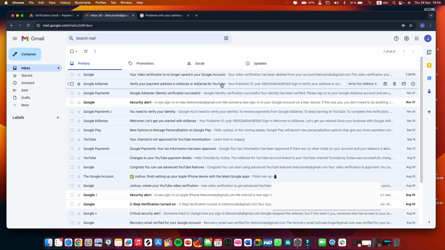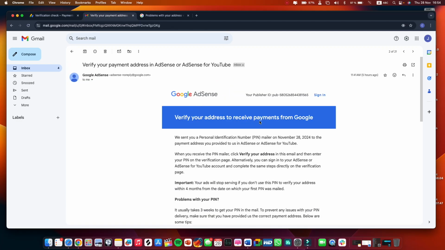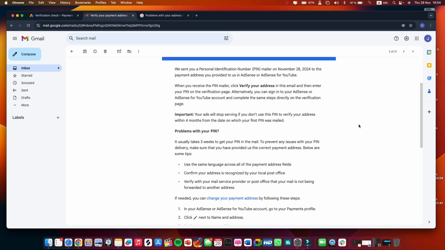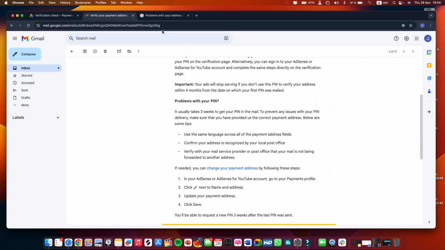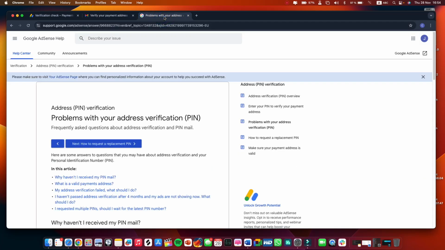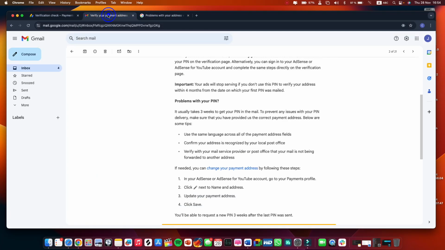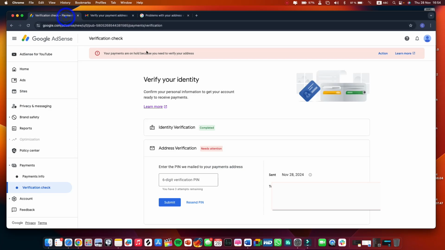So the next thing is to verify your address. It will take about a day after your identity has been verified for you to get this email telling you to verify your address. So Google is going to generate a PIN, a 6-digit PIN, and send it to your postal address. So make sure you fill that in correctly. And when you receive it, you can just input it here and your Google AdSense will be verified.